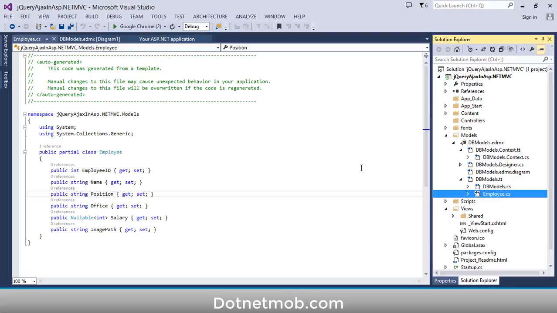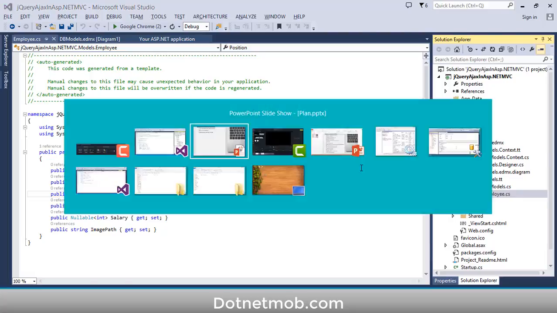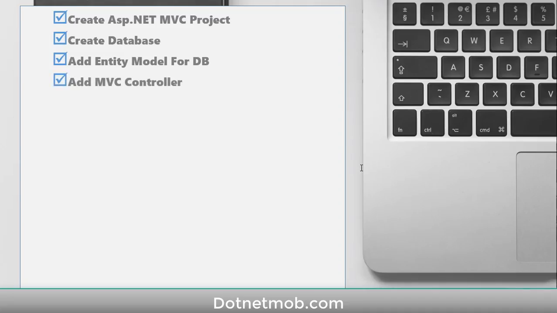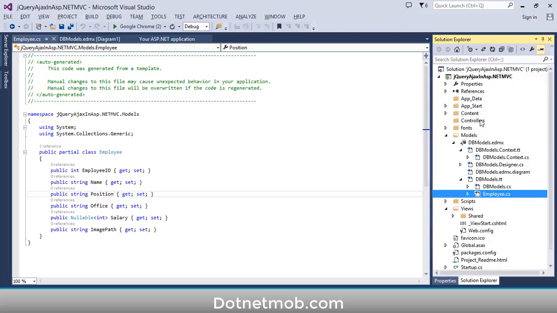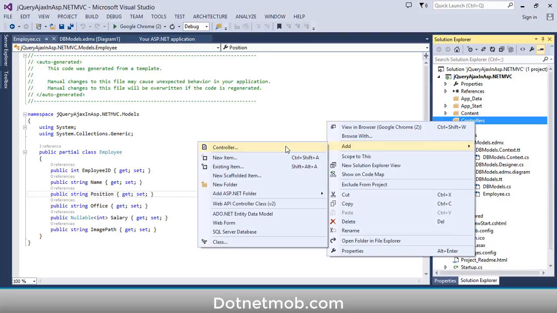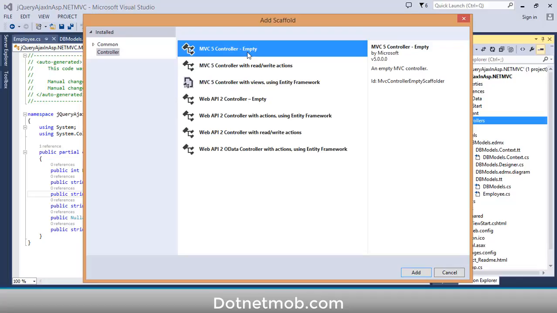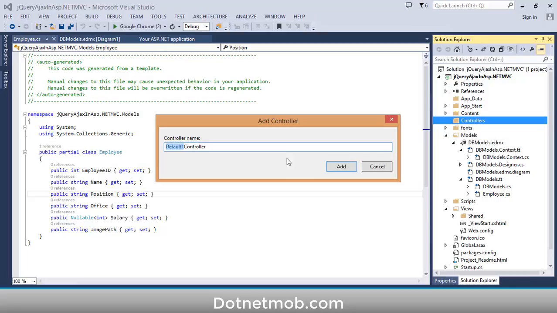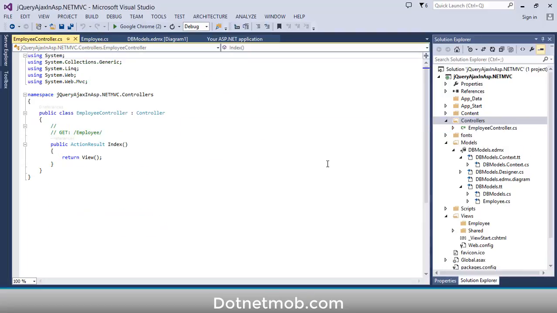Next we will add an MVC controller into this project. For that you can right click on controllers folder here, then add controller, then I will select this item MVC5 controller empty. Click on add. I will name this controller as employee. Click on add. So here we have the employee controller. Inside that you can see the default index action.